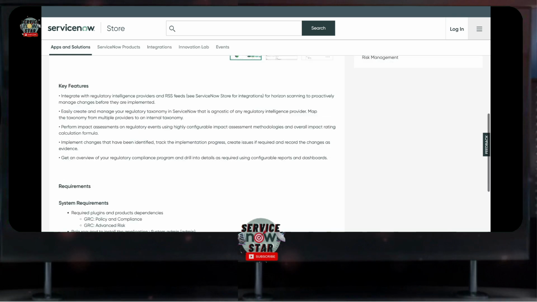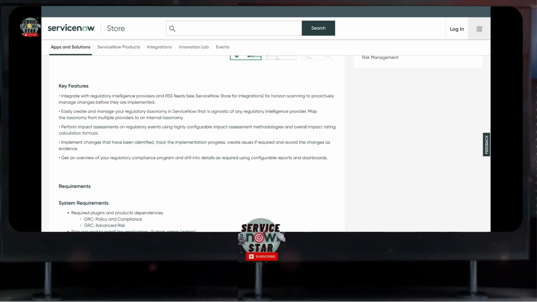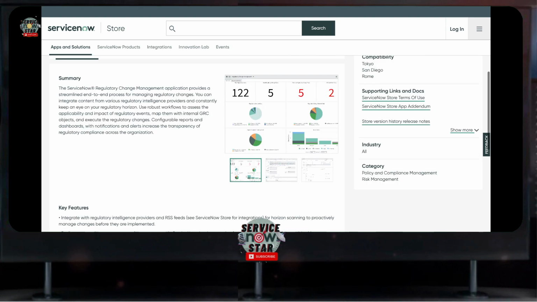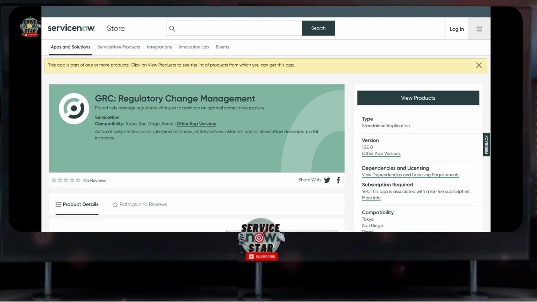All right, so it's almost there, 98% complete. We know that it is installing the GRC Advanced Risk as well. All right, so that is the plugin. You should come to the store app and look for GRC Regulatory Change Management.